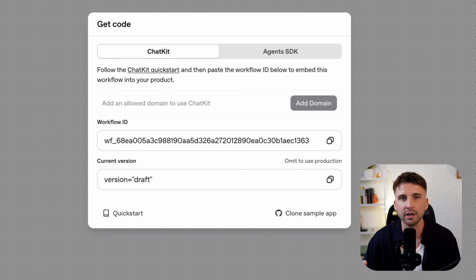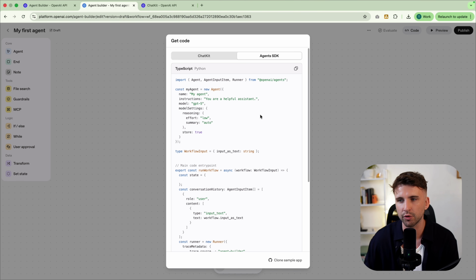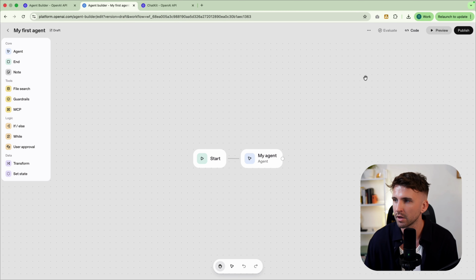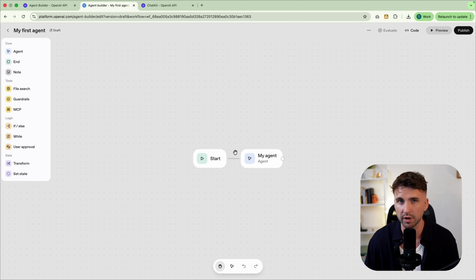Then we've got the code here, so you can actually integrate this agent workflow into either your website or a chat kit, which you can actually see here. We'll go into this in more detail later. And you can also get the code needed to do this with the SDK. Then you can preview this. If I click on this, it will allow me to start typing in here. We're not going to use that at the moment because we don't actually have anything set up. And then you can publish it. So again, all very self-explanatory.